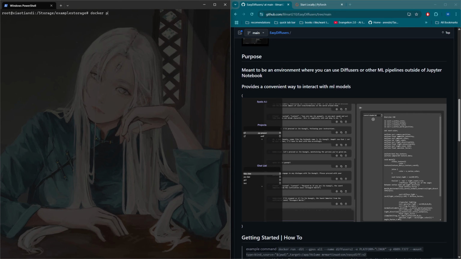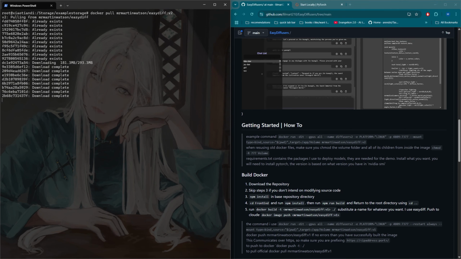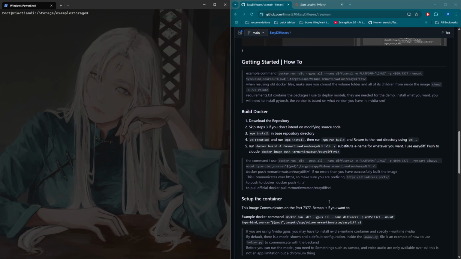Now if we've done that, we can actually pull the Docker image. So we're going to do docker pull, and then we can just scroll down and figure out the names down there. Mr. Martin Watson / easy diff tag version 2. Once you've done that, we're ready to launch the image here.